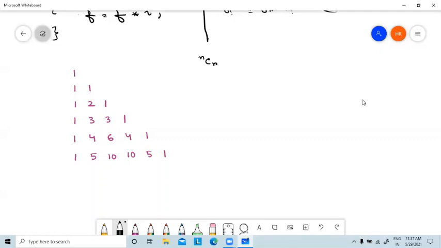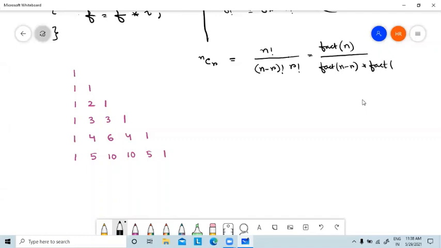I hope you remember that the logic is we are using the NCR concept. Now what is NCR? We know NCR means factorial of n divided by factorial of n minus r into factorial of r. So this is the definition. You have to call factorial of n, then divide it by factorial of n minus r into factorial of r. So you can understand that you have to call the factorial function 3 times, and there is no relation between the factorial functions.